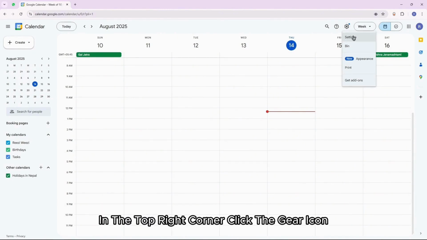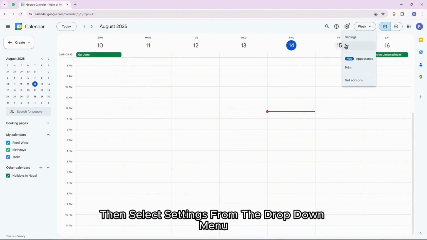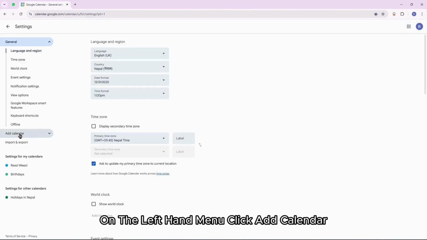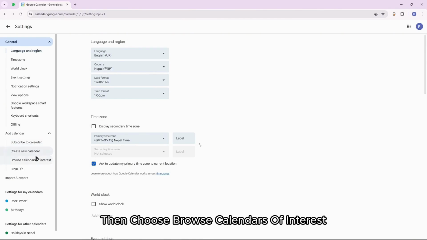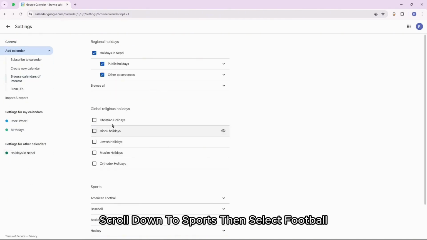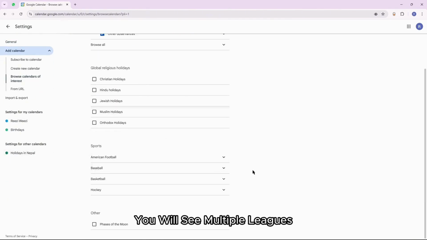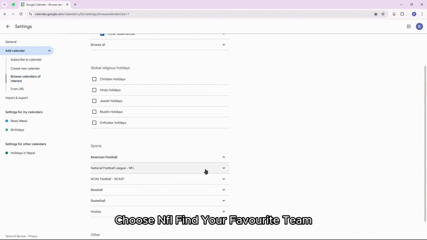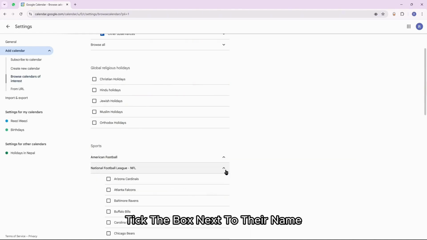In the top right corner, click the gear icon, then select Settings from the drop-down menu. On the left-hand menu, click Add Calendar, then choose Browse Calendars of Interest. Scroll down to Sports, then select Football. You will see multiple leagues. Choose NFL. Find your favorite team, tick the box next to their name.